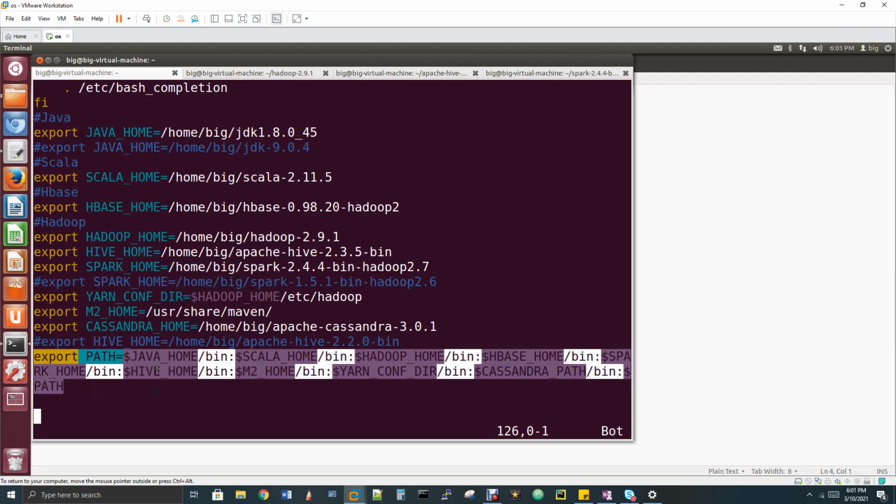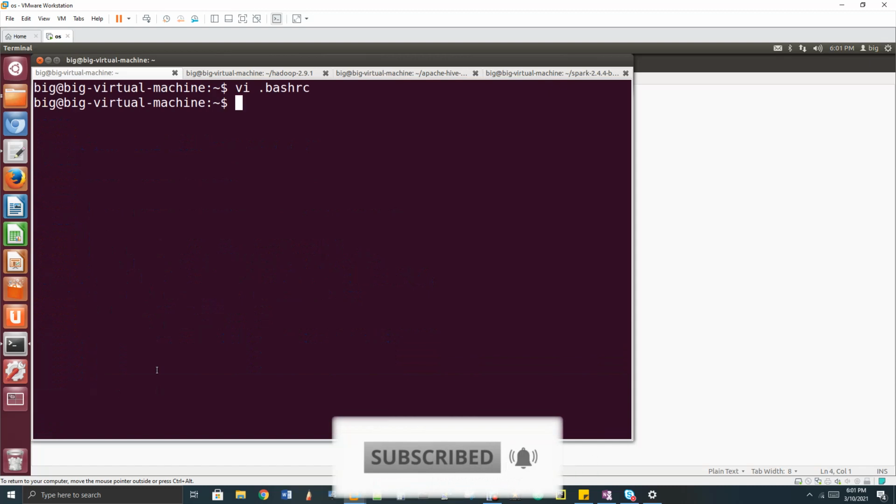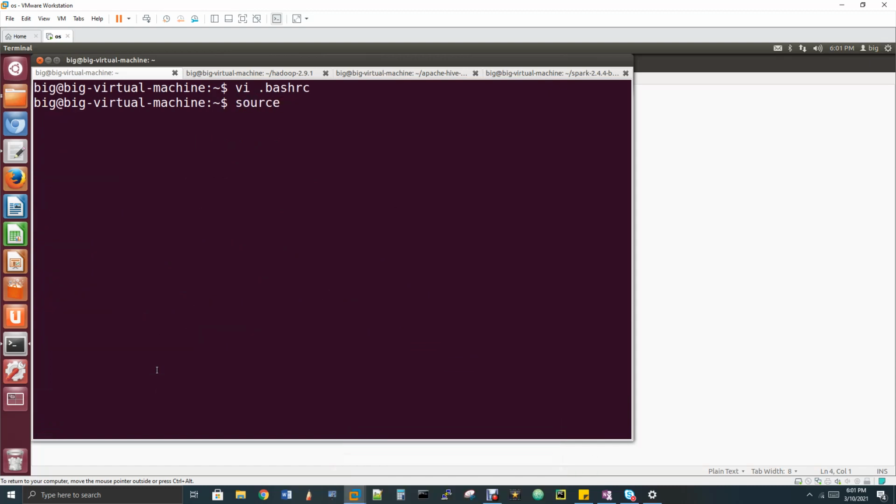This is important. Once it is done, just save this file with escape colon WQ, and then you have to execute this file. The command to execute it is, I repeat, source space .bashrc, or you can give dot space .bashrc.